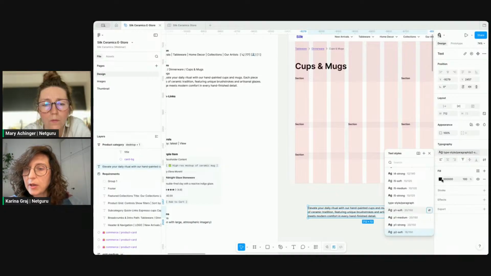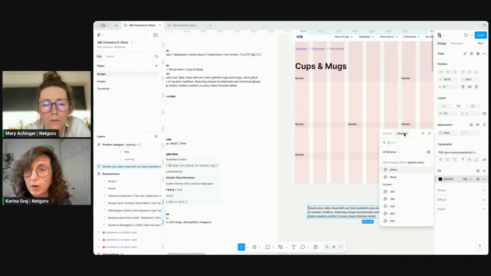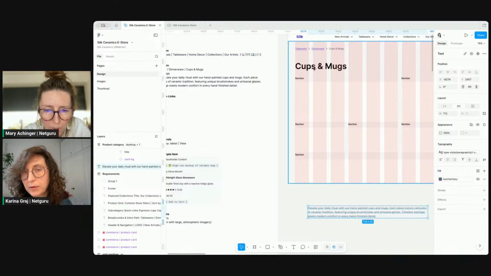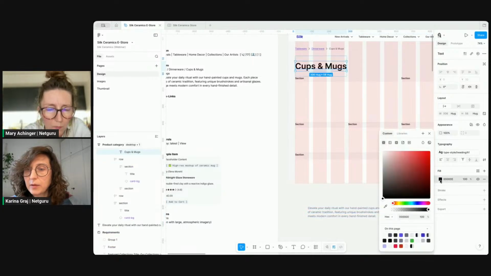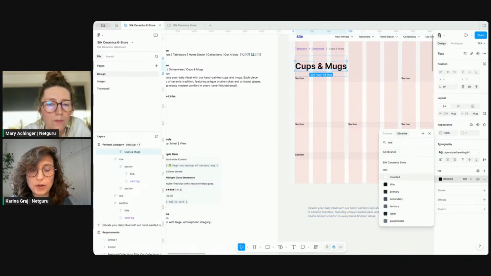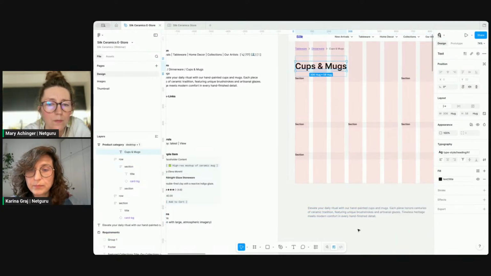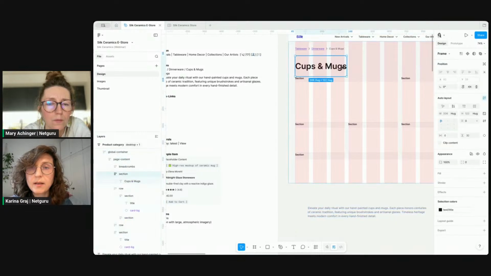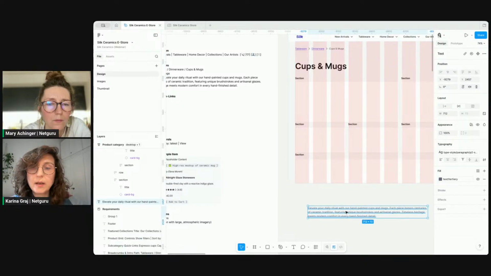We already are here. Let's make sure the colors are right. I'm searching for text color, and I'm choosing tertiary. So it's softer. And for this one, I'm searching for text color title. Let's put them in a container, which fills the whole thing.